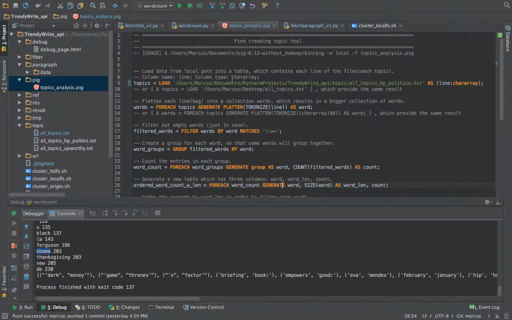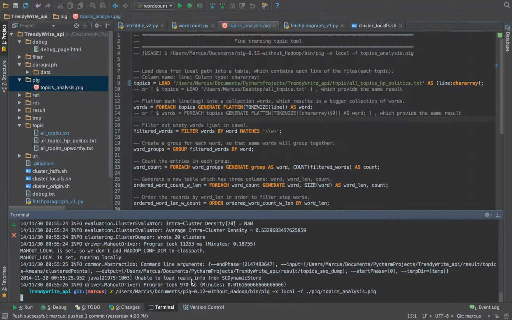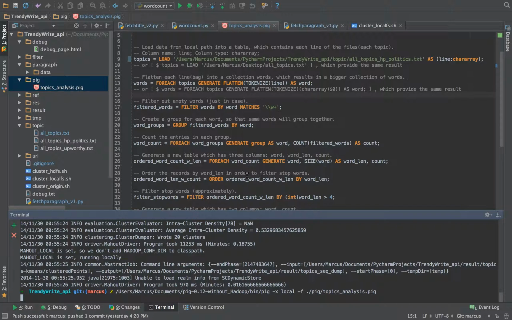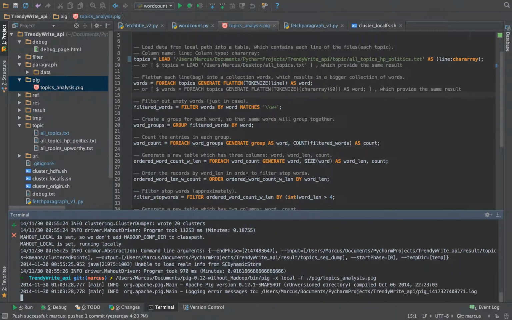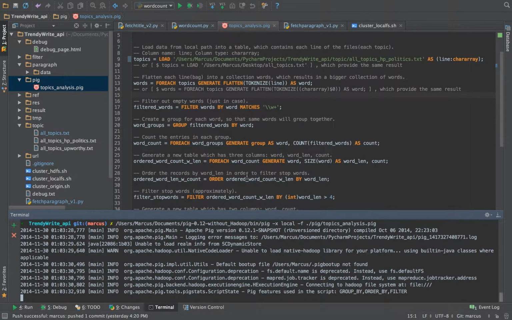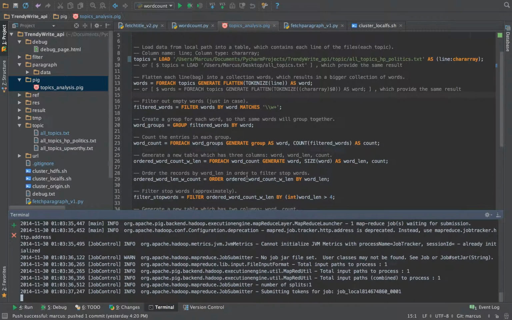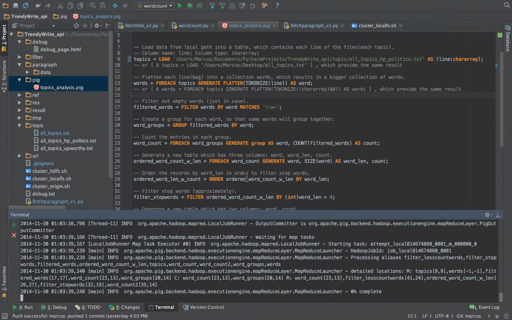So I switched to another program called Apache Pig. Let's see how it works. Basically it does the same thing as the previous one: it does word counts to find the popular words, using Apache Pig, and they are pretty complete. They show a lot of information here.